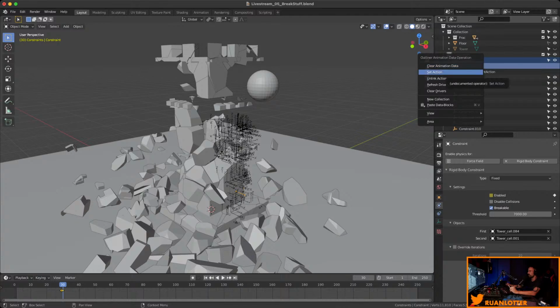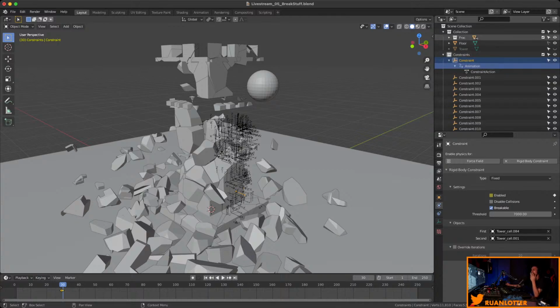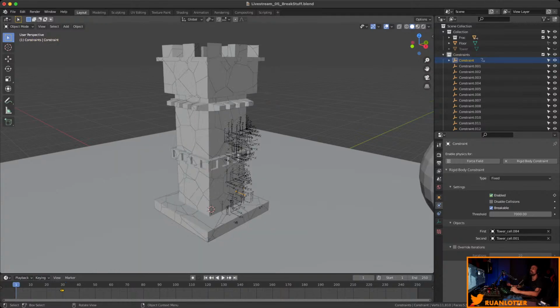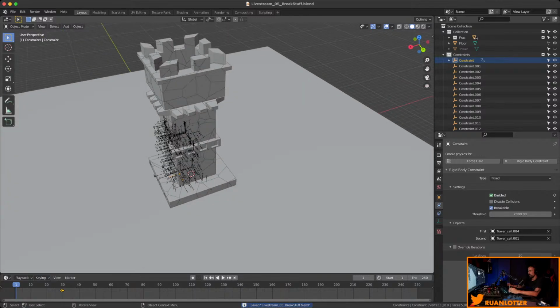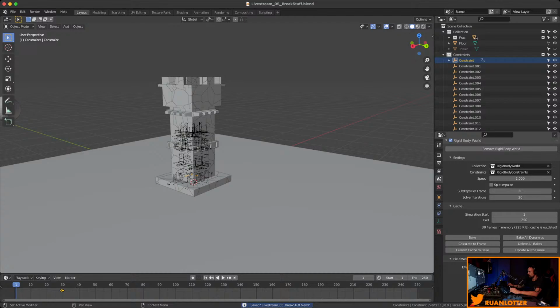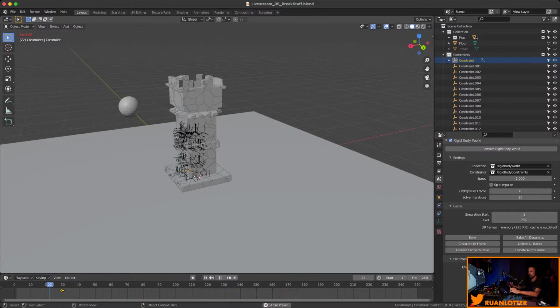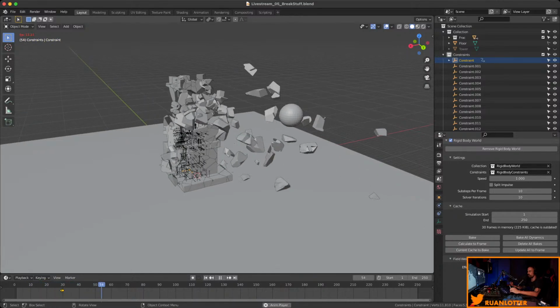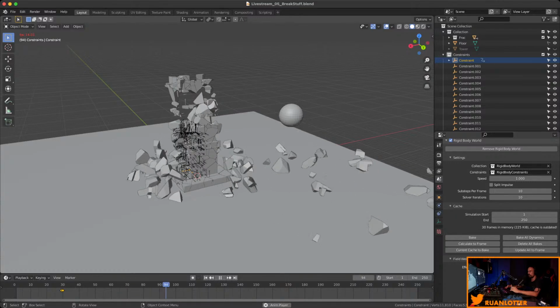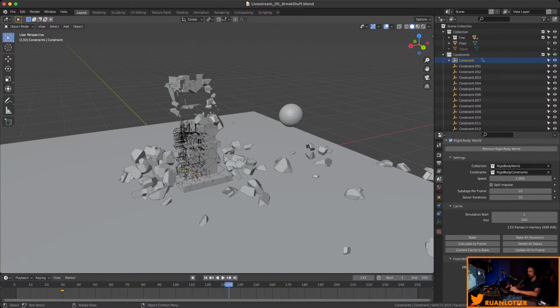Set action. Okay, let's first see if this is going to make any difference. Let's just play this back again. I'm going to set the iterations back to 10, and also the sub steps. We can always increase it later once we're happy with the way the simulation works. So let's play that back. That's looking pretty cool. Okay, so obviously it only disabled it now for the one constraint.